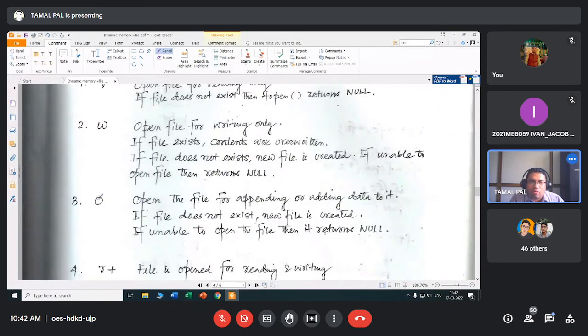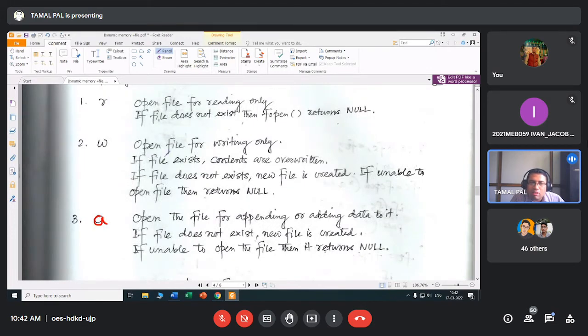Okay, the O mode. Sorry, it is not O, it's A. It should be A, append mode. It's not O, so correct it, please. Open the file for appending or adding data. What is the difference between W and A? In W, if the file exists, the contents are overwritten. But here, the contents are not overwritten. If the file exists, then data are added to it.